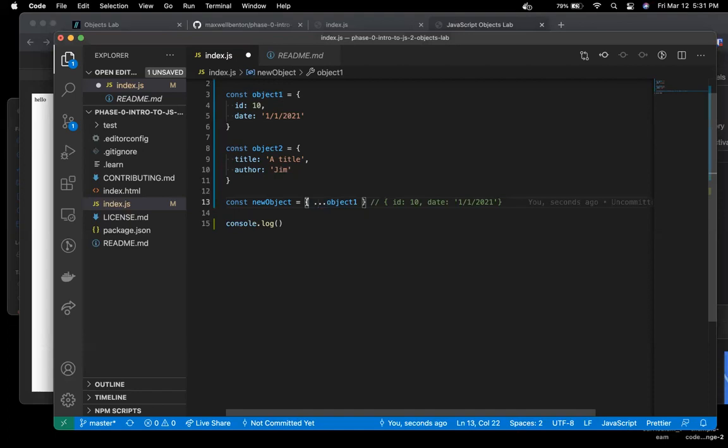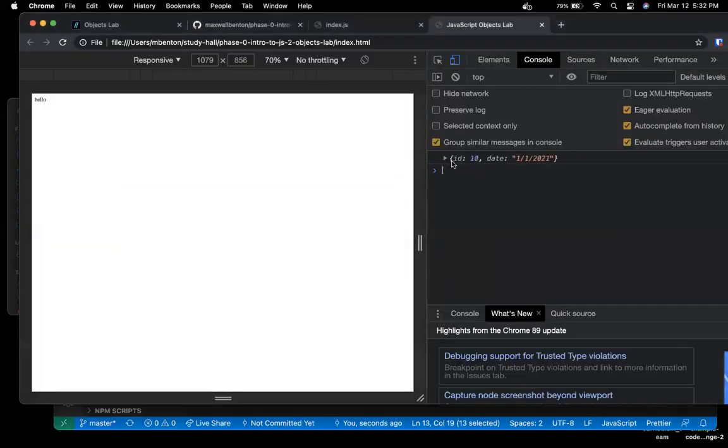whatever it is. Since we have wrapped it in another set of curly braces, these key values just become key value pairs within this other object that's being created right now, and it becomes a new object. So just to confirm, if I spread operate object 1 into new object, and then I refresh the page, I now get all the data from object 1.